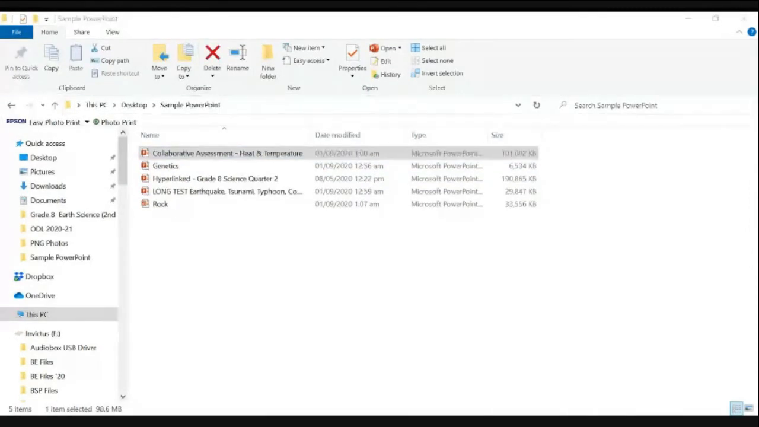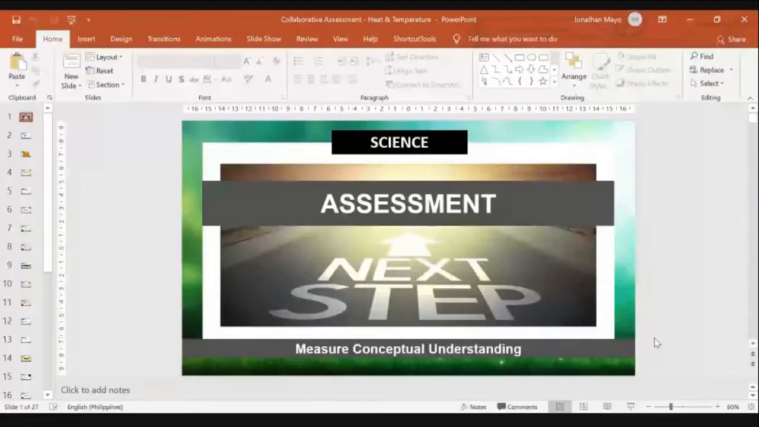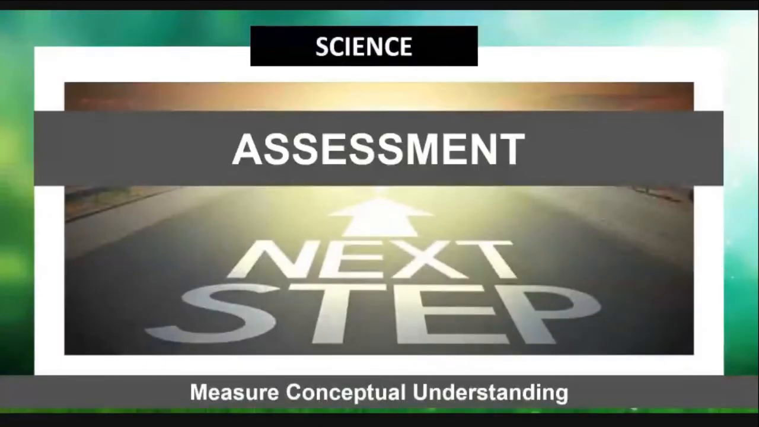Nagawa ako ng PowerPoint presentation wherein this is a collaborative assessment. Sa collaborative assessment ko, pinakita ko dito na ito yung aking assessment in groupings. So ito yung sa science, assessment, heat and temperature.